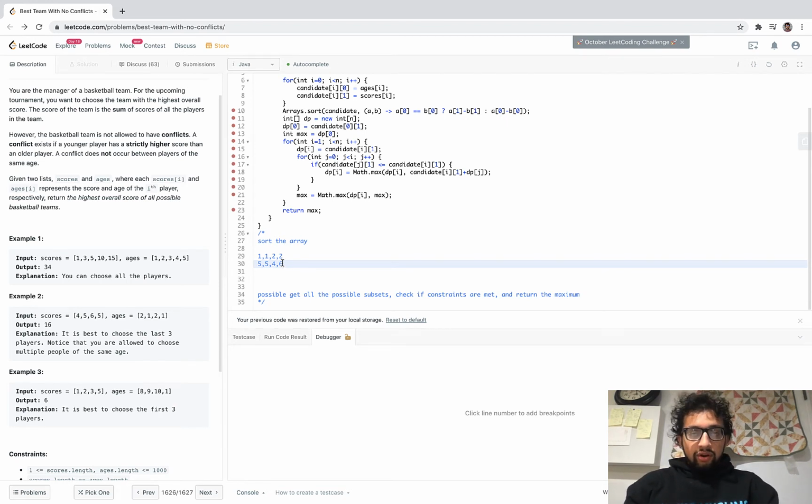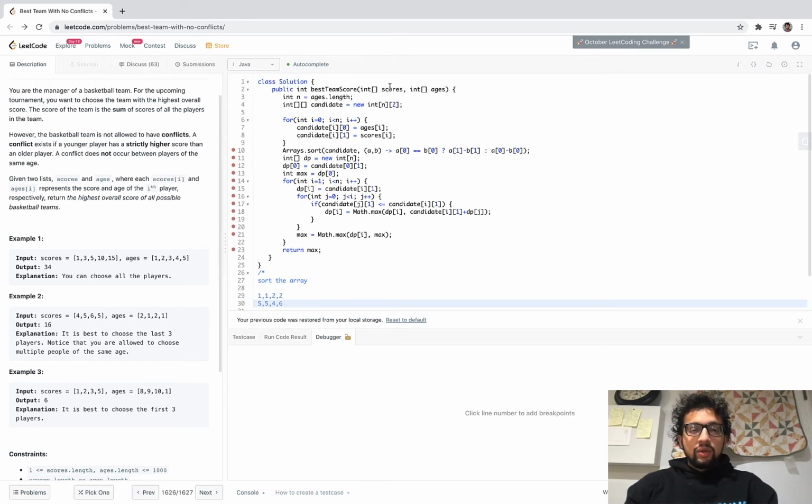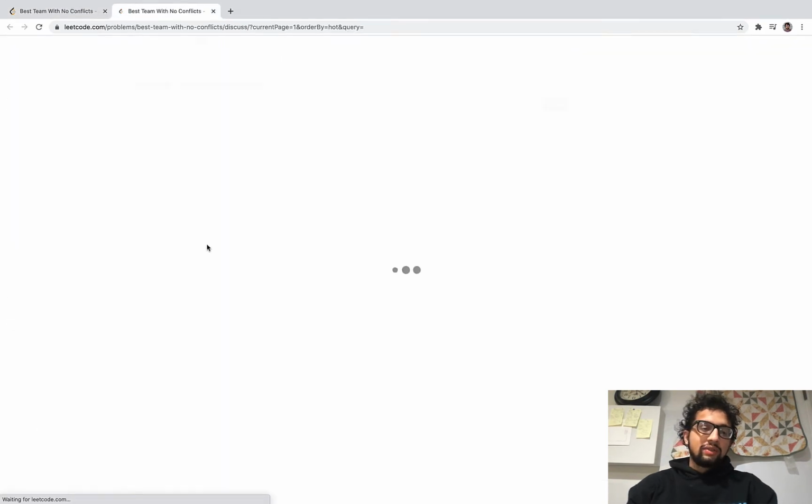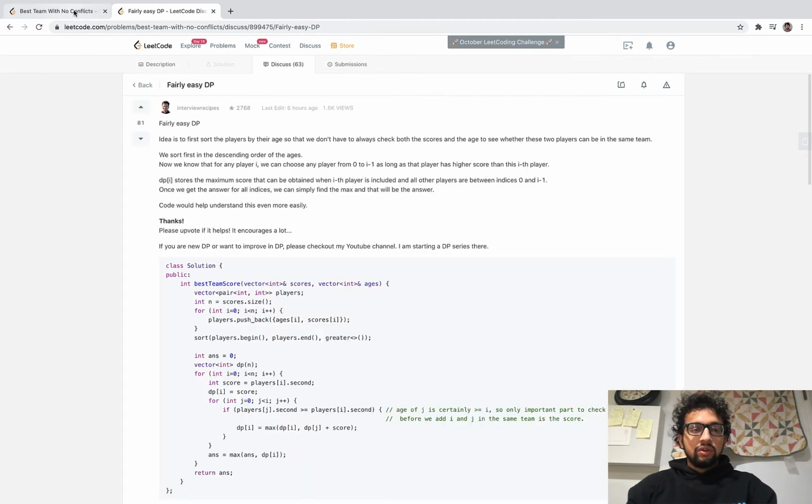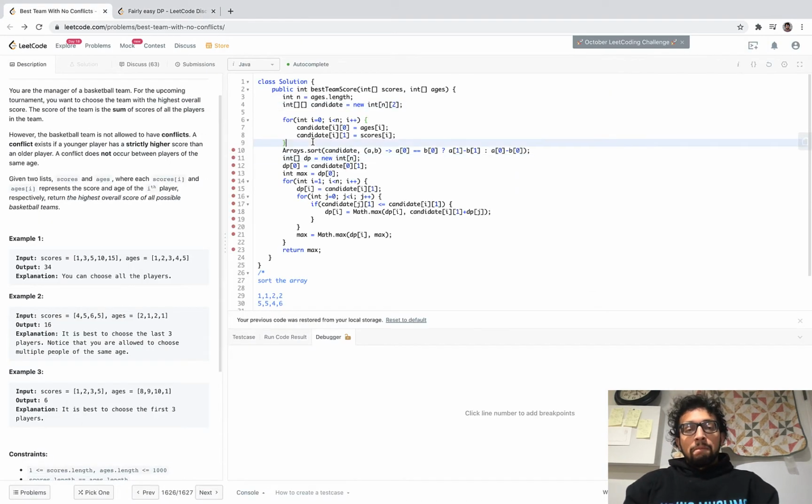And now to explain further, let's just go through the problem and it'll make really sense. So first thing we do is we push everything into this candidates array. This is, by the way, the same guy from last video. Really good solution, interviewing recipes. You're going to put everything into this array. So every candidate now has an age and a score attached to it.